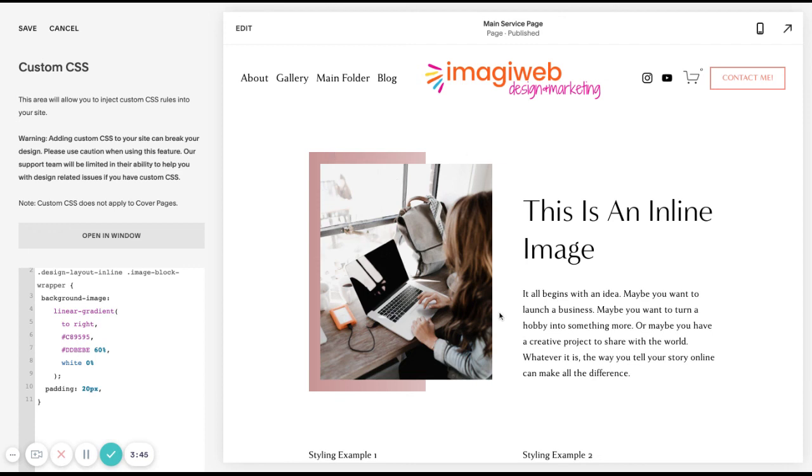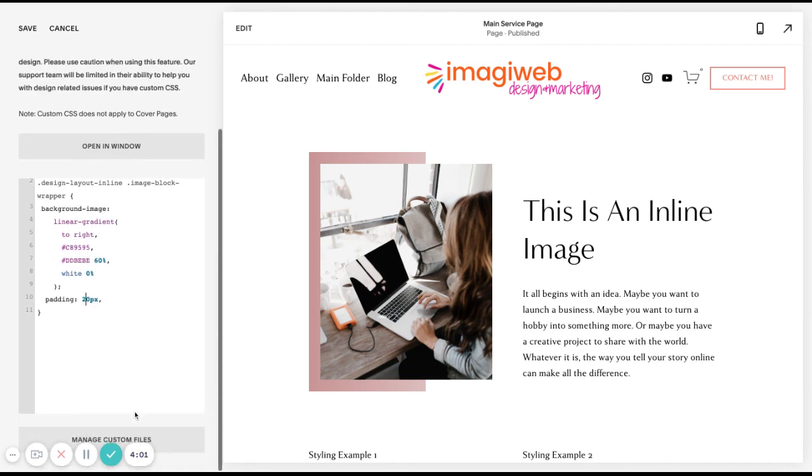And this will apply to all of the inline images that you have on your site. If you want to have different colors or different looks based on the page, then you will have to use a different code. All right, I hope this was helpful.